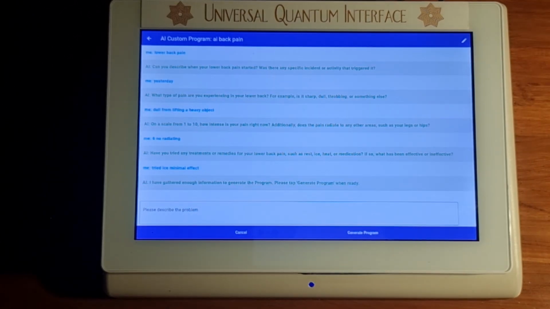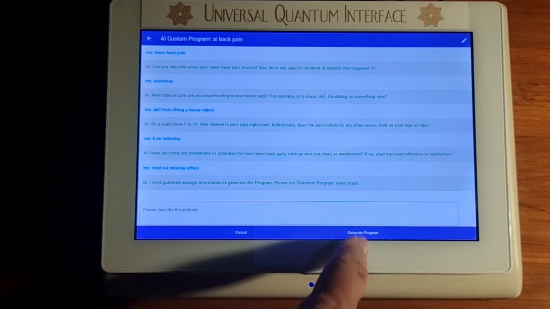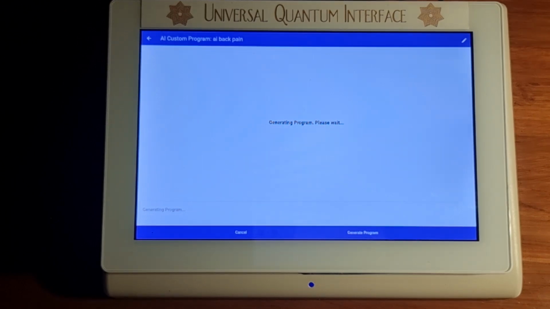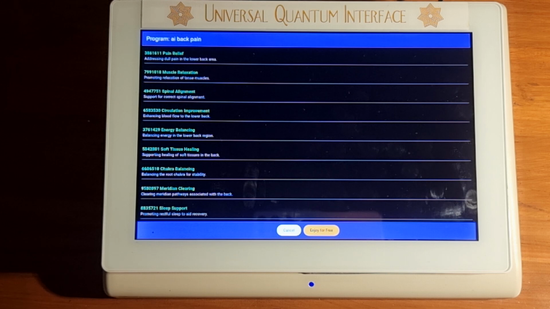Okay, it's gathered enough information to create a program. Go ahead and press Generate Program. So I'll generate the program. And this takes a couple of minutes. It's working in the background, in the cloud, and up comes the program.